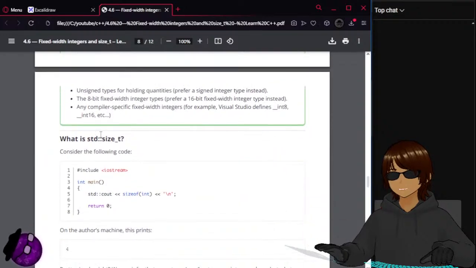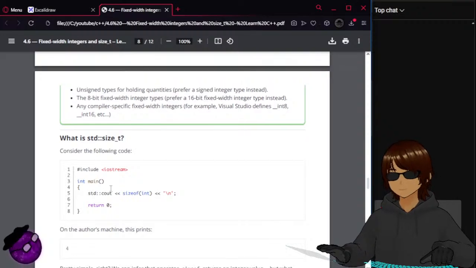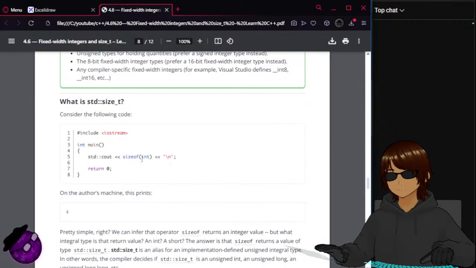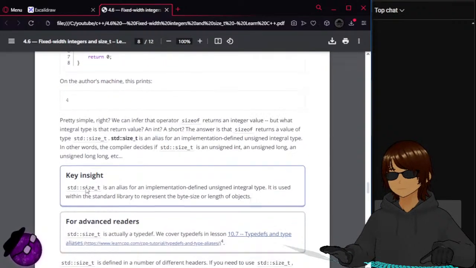What is std::size_t? Consider the following code: cout << sizeof(int). On the author's machine, this prints 4. Pretty simple. We can infer that operator sizeof returns an integer value, but what integral type is that return value? An int? A short?